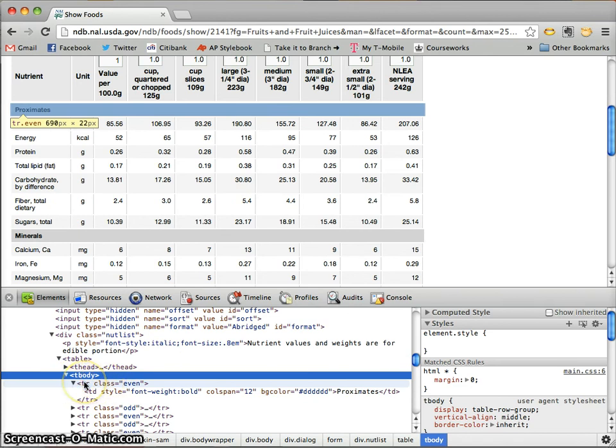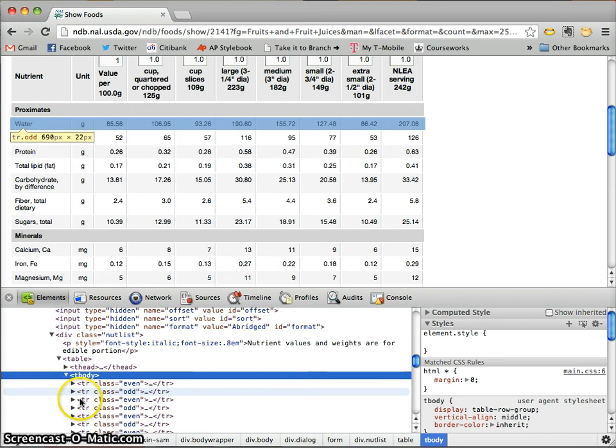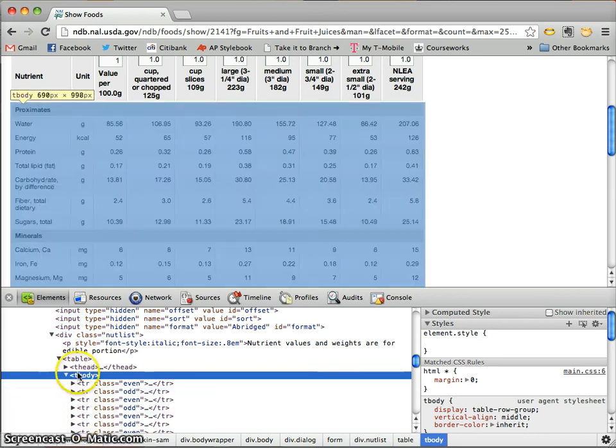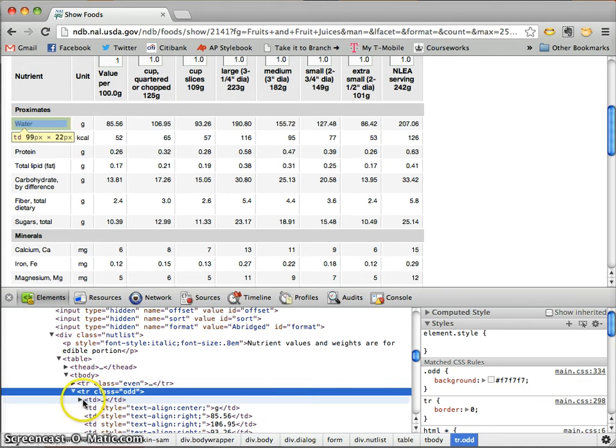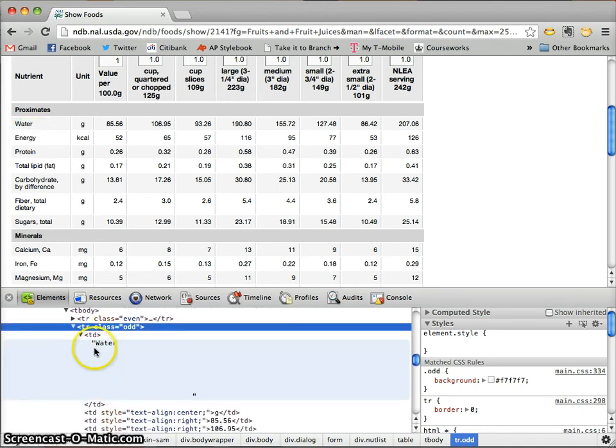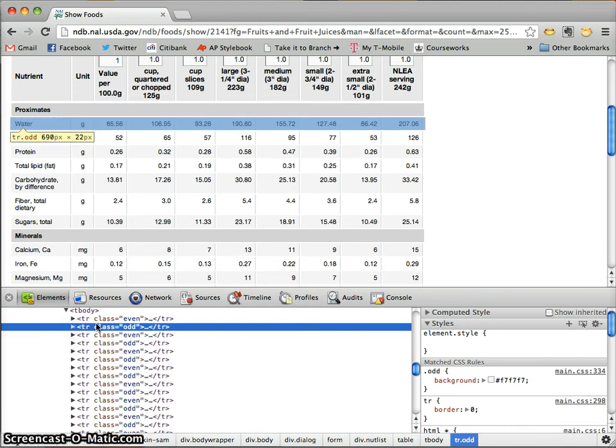TR is the HTML code for table row, TD is I guess table cell, but now I'm trying to think of what the D stands for. But I can see as I roll over that I can get a nice target on these individual rows, and in fact within each one I see, okay, there's a TD that has water, that's separated from the next one, which has grams, all of these things which have the individual values. So this lets me know that this is actually probably a very good target for doing some scraping code on.